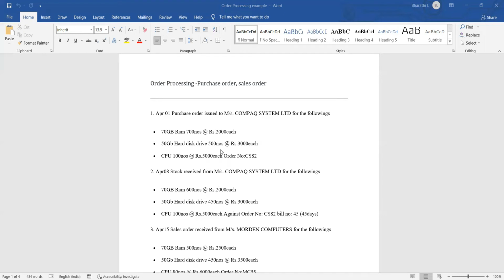50 GB hard disk drive, 500 numbers ordered, rupees 3000 each; 450 numbers received at 3000 rupees each. We ordered 500, 450 numbers we received. CPU 100 numbers ordered, 100 received at the same cost. The bill number is also mentioned. Credit days are 45 days, within 45 days we want to pay the amount. This is the purchase order. We will see now how to prepare this.